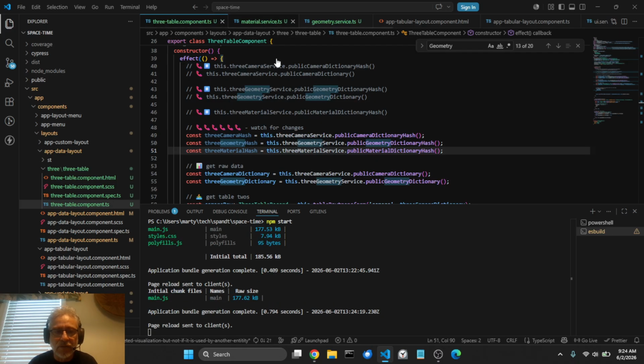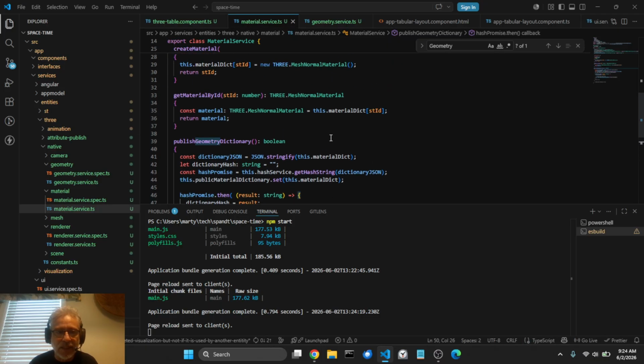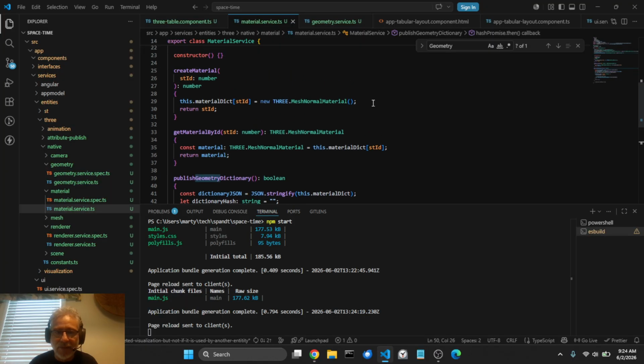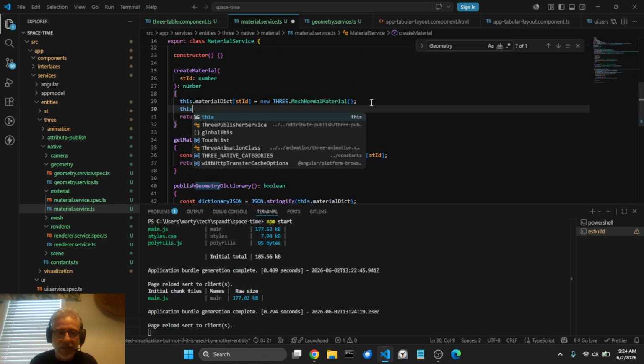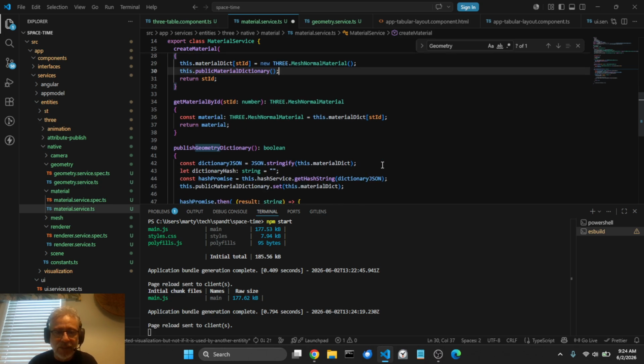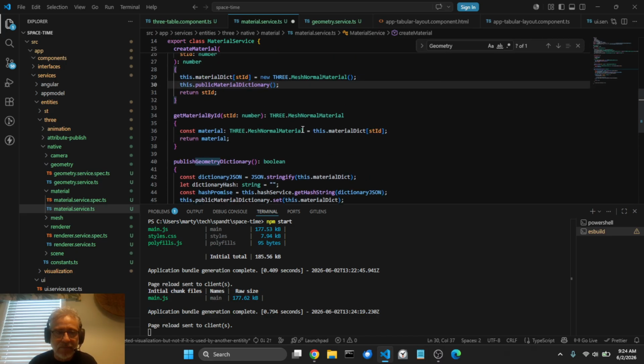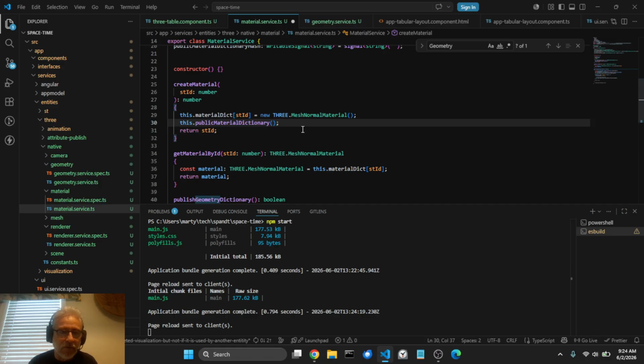So let's go back over here and just put myself in the spot. So we have our publish, but we probably need to say, anytime we create one, right, we want to publish. So this dot publish dictionary. All right, so now we do know that the hash will be changed, right? We're going to set the hash anytime we publish. And then that will be, so this service over here, this 3 table component will know that something changed.